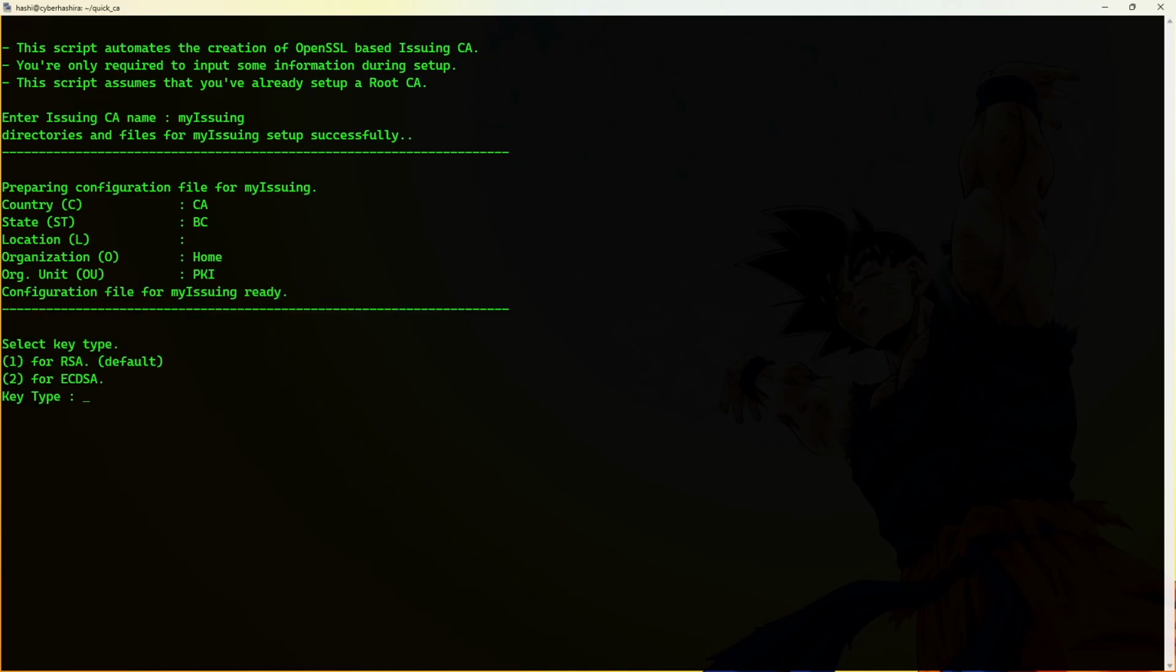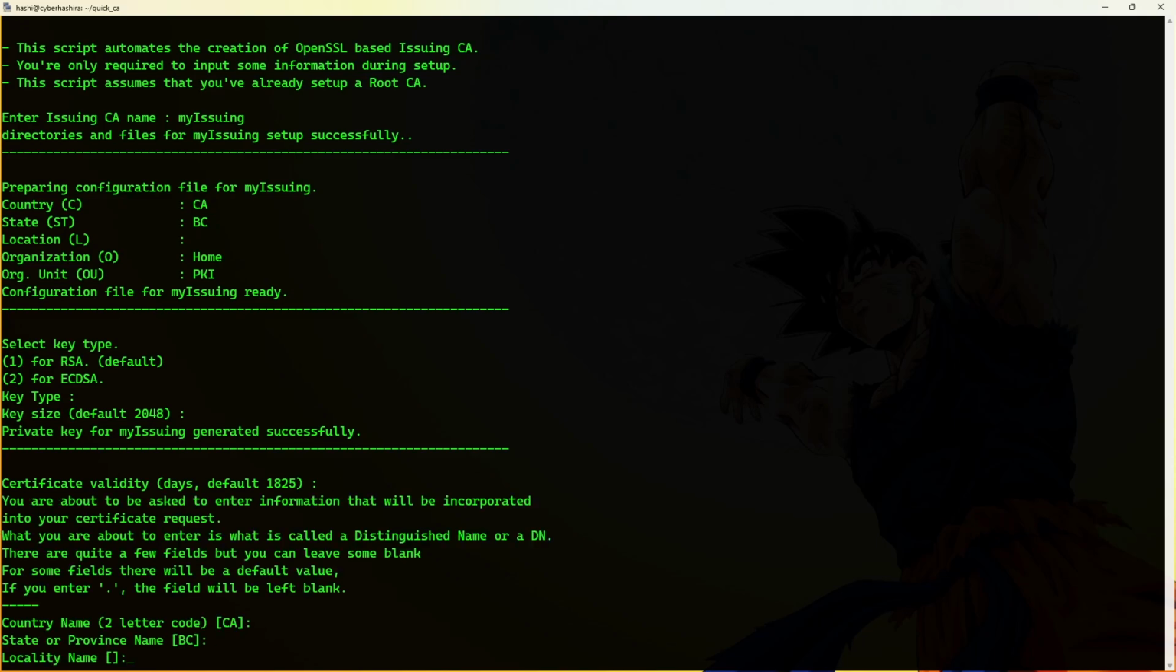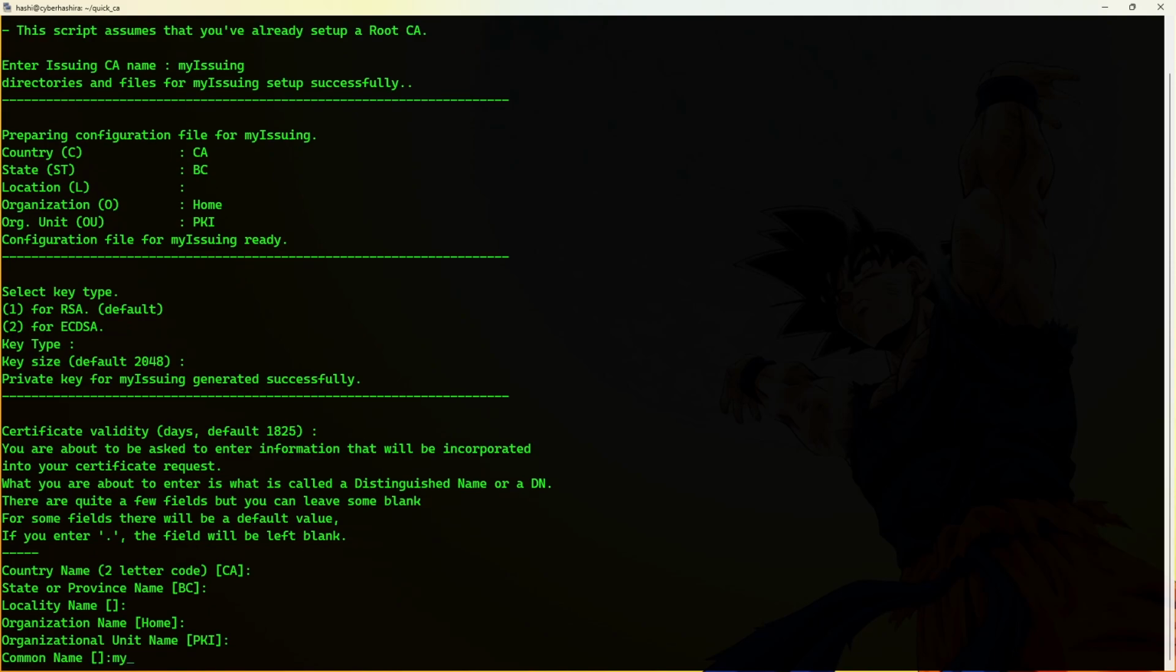Okay, so the key type, I'll just use RSA. Yeah, 2048 is fine. And the number of days the issuing CA certificate is valid for, by default it is 1825. I'll just leave it at that. And I'll give it a common name, so my issuing.